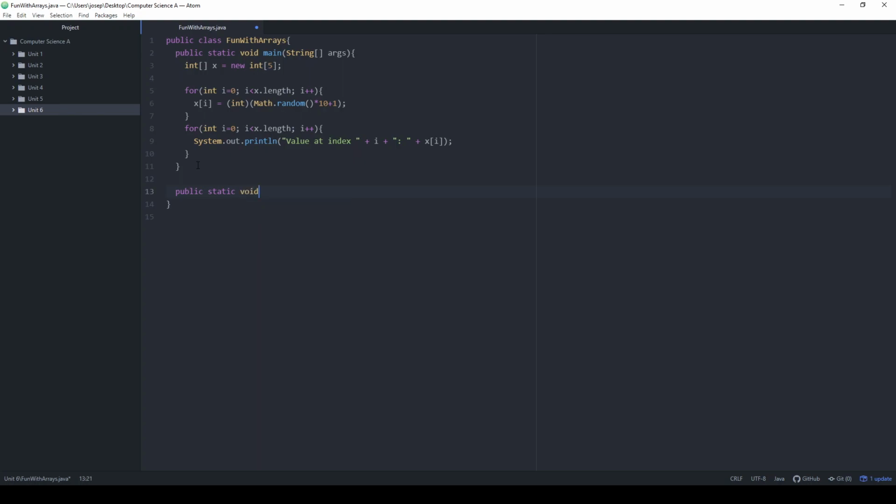But what I want to do is take in an array, an integer array. We'll just call this my array. And what I want to do is randomly fill it up with numbers between 1 and 10. So I'm going to take the for loop that I just made and slap it into my method and change a couple things here.